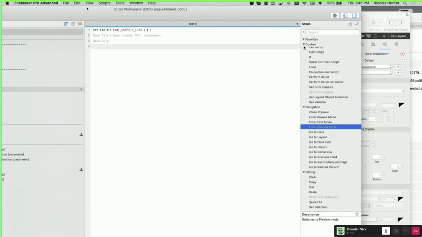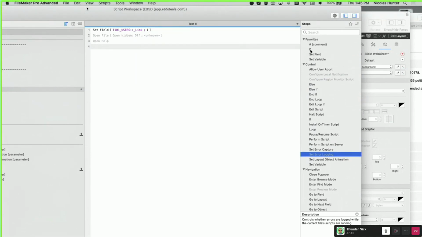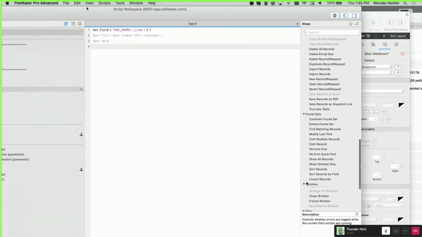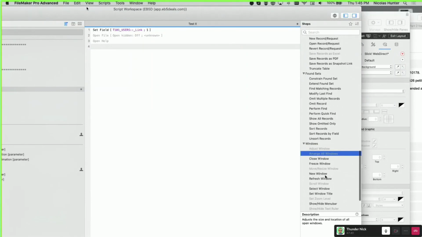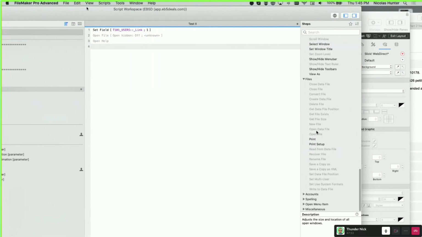So enter preview mode. There's no preview mode. You can do this. You can set the error login. So see, you can see what works, what doesn't work. So I just everything that is about window, because there's no window. Yeah, let me dive into that one real quick, the window one.